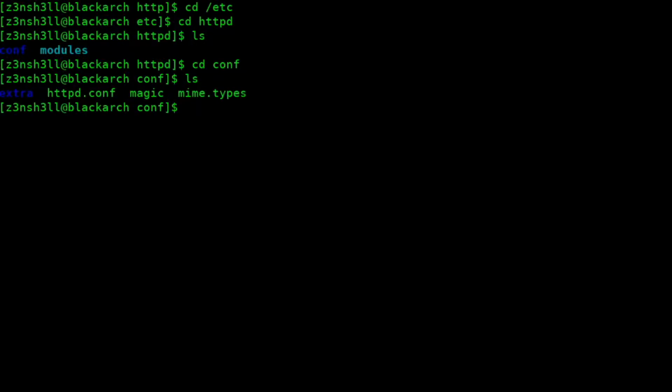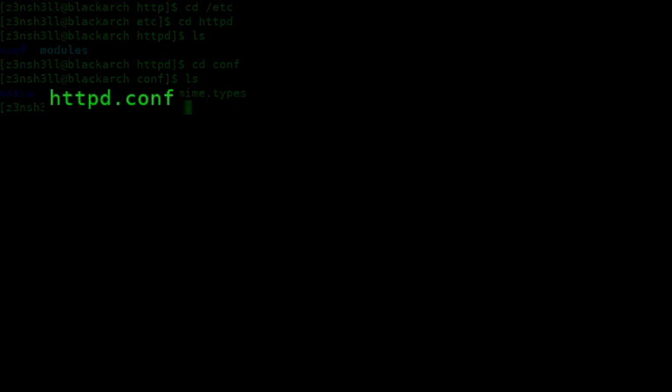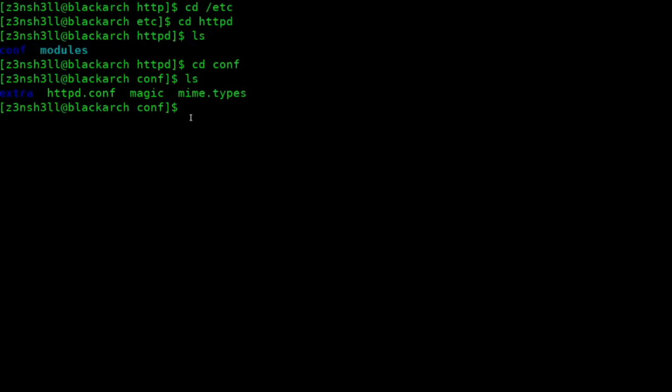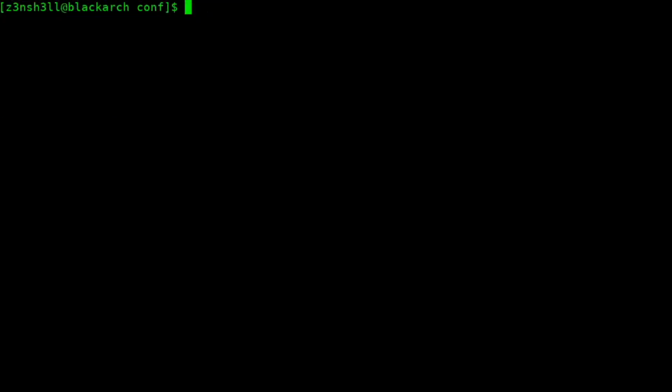We'll refer to the modules folder shortly, but for now we're just going to cd into that conf directory. Inside this directory, the most important file for us right now is httpd.conf. That's going to contain all, or at least most, of the configuration for our Apache server. So it is a file, it's not a folder, so we're going to vim into that. And let's check out the contents of the configuration file.